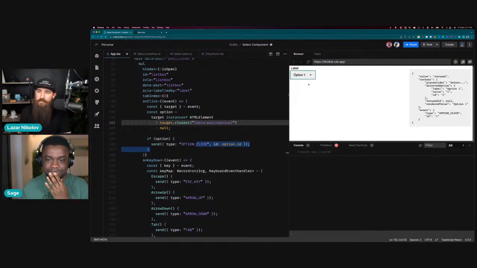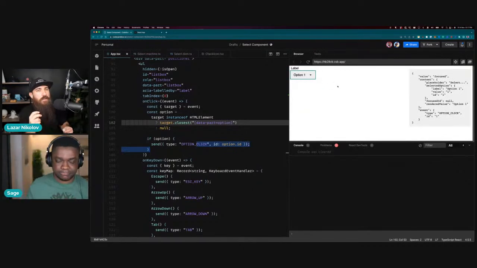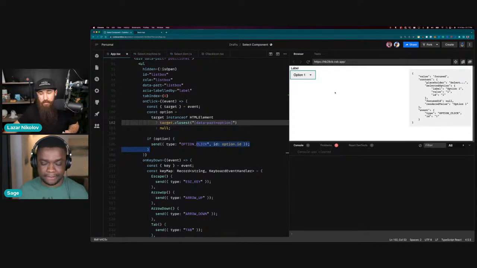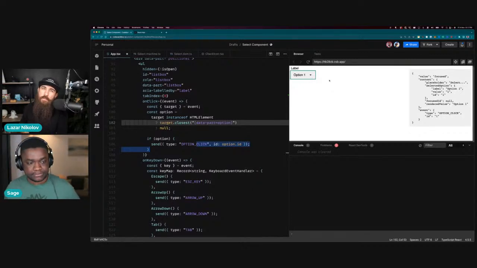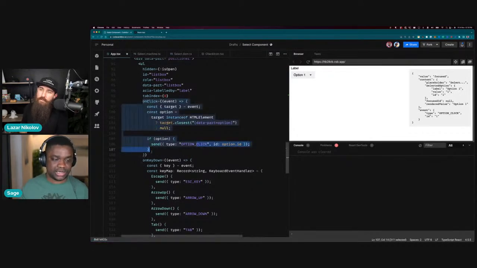And this is important because right now we are building a custom dropdown, right? Which means users can add anything inside. They can even have other buttons. Would that be an issue? Yeah, that would not be an issue, at least from the click handler.